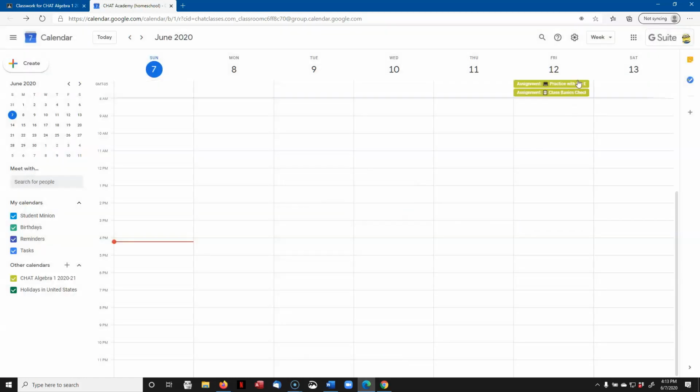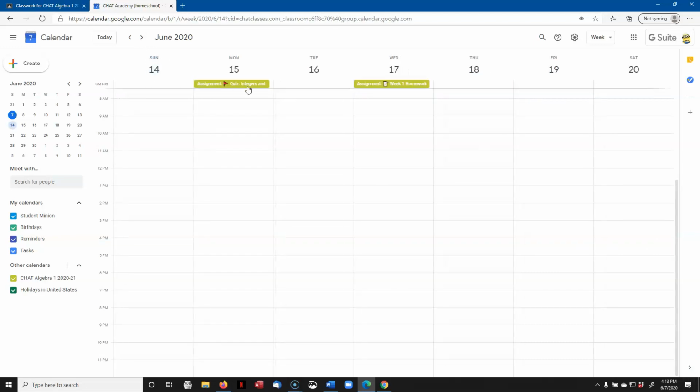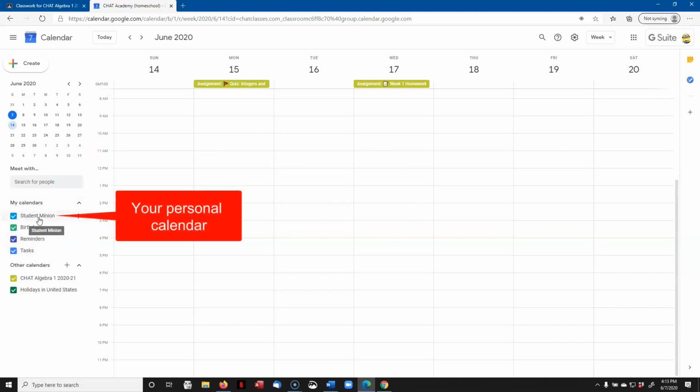And then it will show me, for example, on Friday the 12th, these are the two assignments that are due. I can go to the next week, and it'll show me when those assignments are due. If you have other classes, you can add those as well. Over here is my list of calendars. So here's Student Minion, that's me right now.